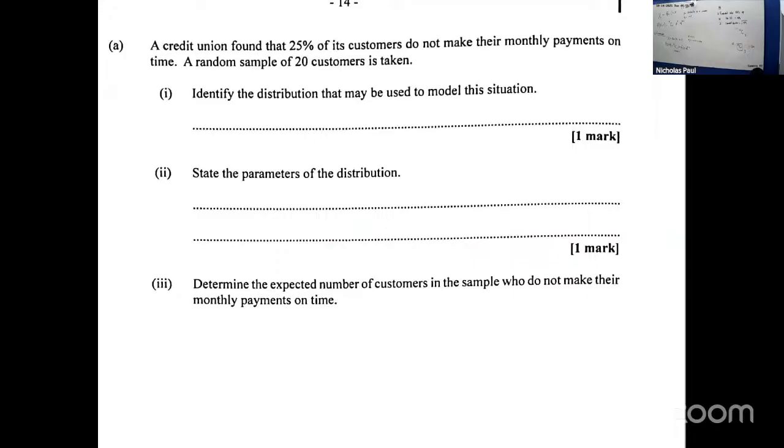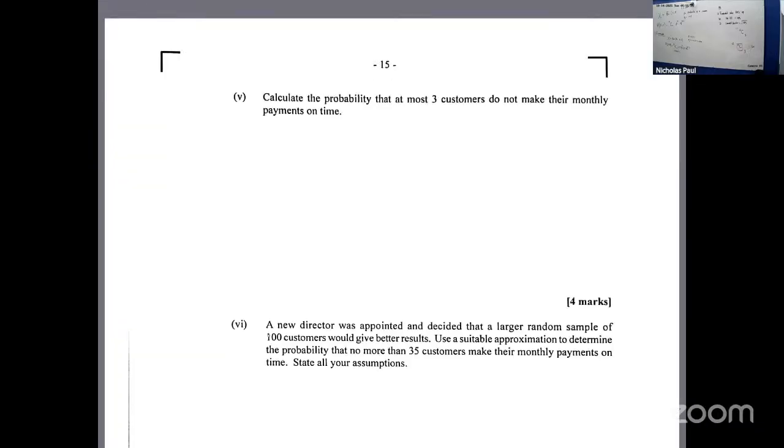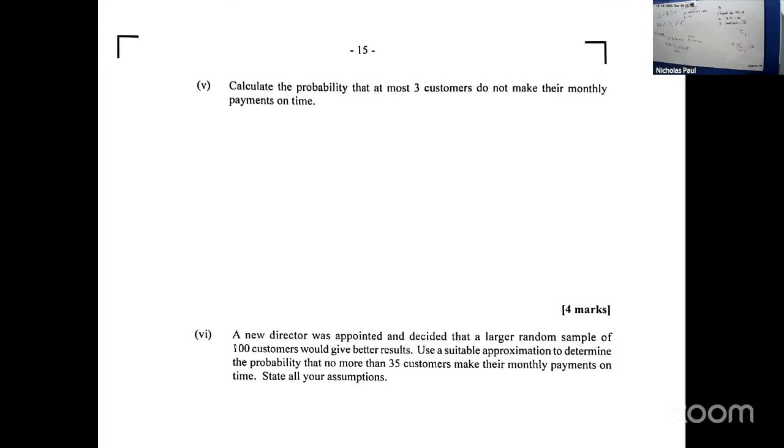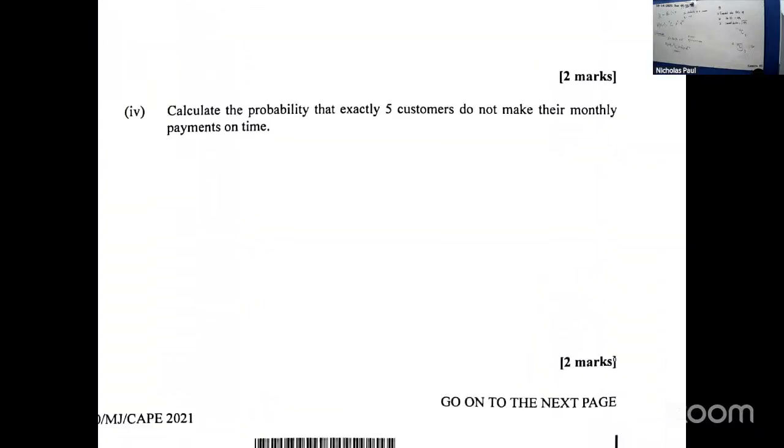We can have the values, 20 and 0.25. Come here now. We can't do part 6 again, but part 5. We do part 4. Oh, sorry, I left out part 4. Sorry. Check part 4.